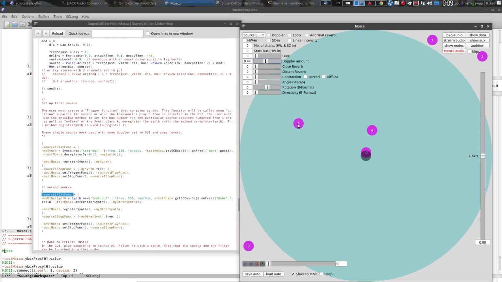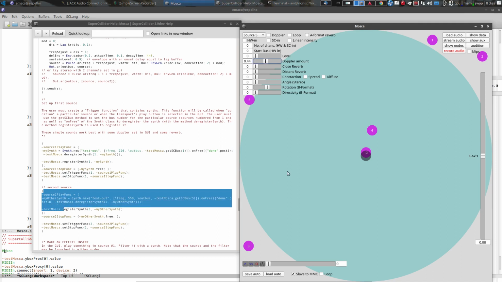If the source moves away and moves beyond the distance of a radius of 1.2, we'll call a stop function. And we've defined our stop function here, which in this case is just a simple free message because we've got one sound. So we call free, and when we leave, so that's freed. And as we come back in again with our source, the trigger function will call our synth once again. So that's basically how it works.